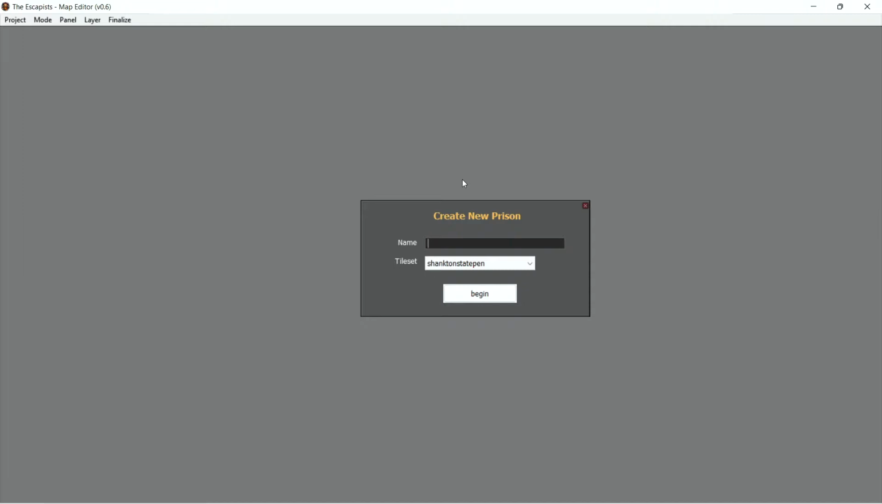First thing you're going to have to do is pick a name for your prison. So, for now, we're just going to call it Test Prison. And then you can select the tile set. The tile sets you can use are from the different prisons from the base game. So you have Guardian Gate, San Pancho, Jungle, Shelton State Pen, Stealth Lucent, and Perks. So we're going to go with Perks for now.